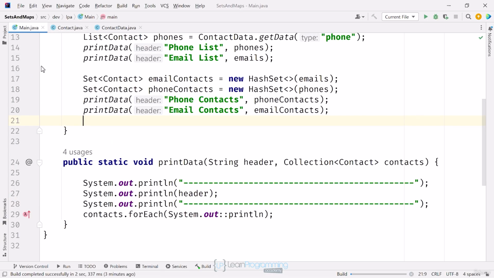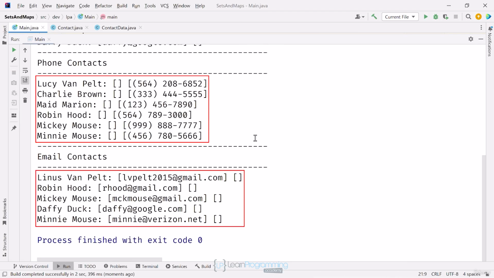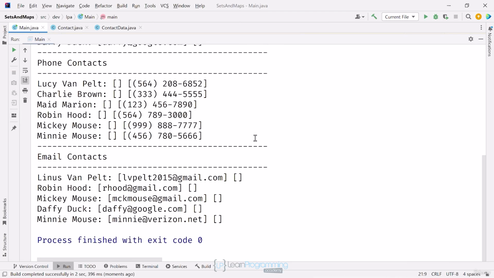Now if I run the code again, I get only distinct records by name in each set. My sets no longer have multiple records for a single contact name.